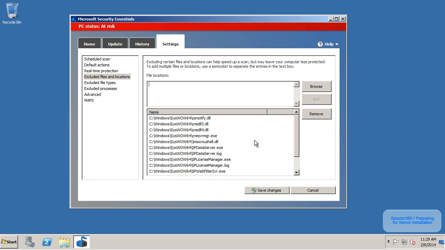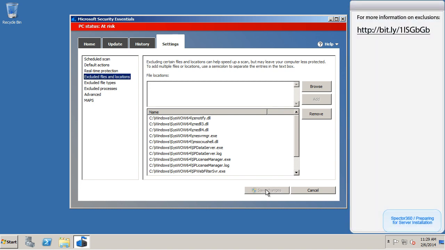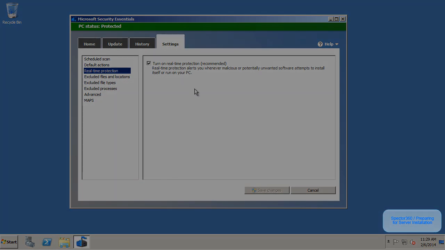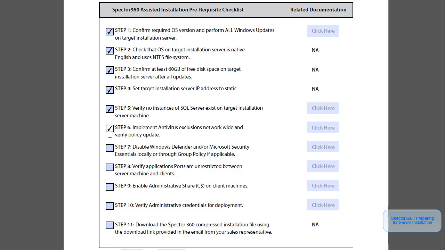If you make note of the bit.ly link here on the screen, this will take you to specific information on the Spectre 360 exclusions. If we were finished installing, we could then re-enable the real-time protection. The seventh step in our process is to ensure that Windows Defender or Security Essentials, once again, doesn't interfere with our recording process.